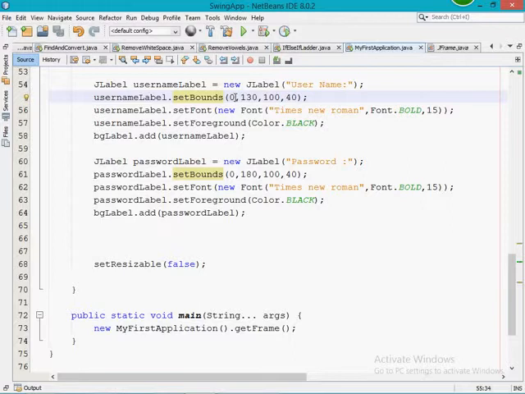So for that reason I'm calling the setBounds method, and I am specifying that towards the x coordinate it should give 0 space, towards the y coordinate it should give 130 space, and it should have a width of 100 and a height of 40. This is the username label, and to that username label I am setting the font by using the setFont method. I have already discussed setFont in another video, you can watch that, or else I'm just going to cover it here itself, no need to worry.